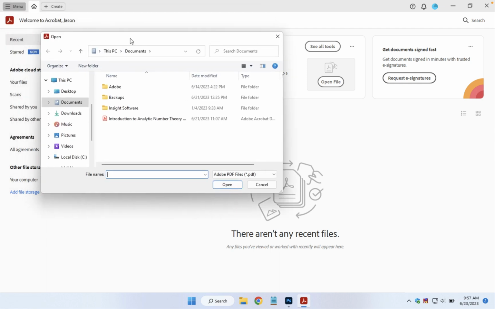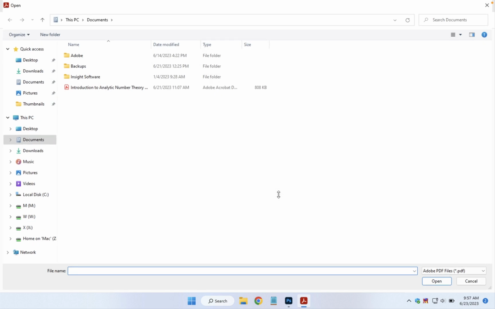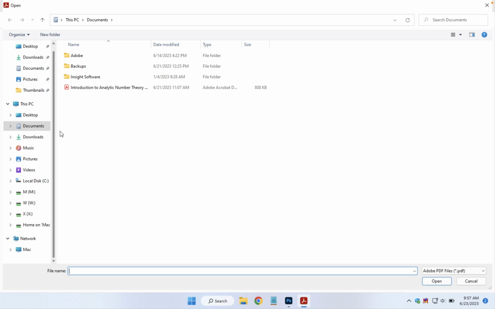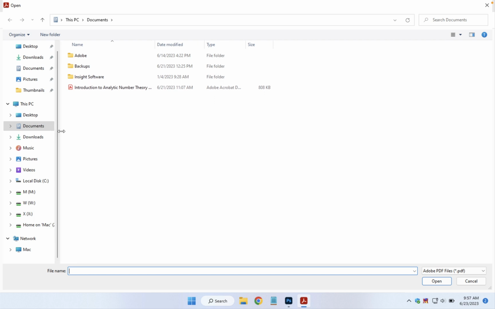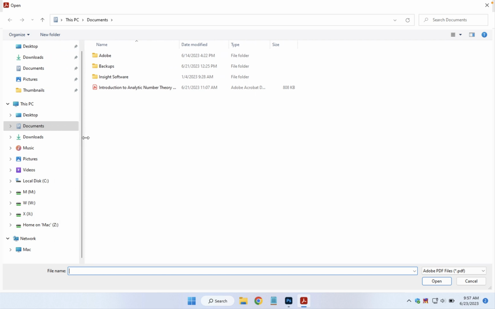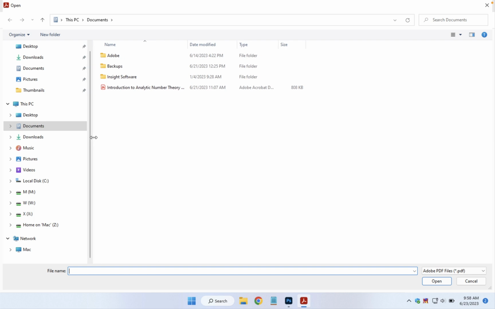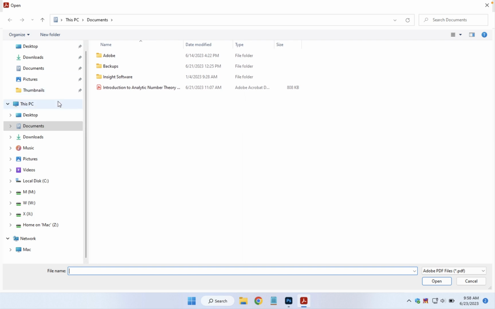and a dialog with all the folders, etc., for your computer will come up here. I just double-clicked on the lower right-hand corner there to expand it. And you can also hover over the edge here for the left-hand side. Click and drag when you see the double arrow so that you can see the folders on the left.